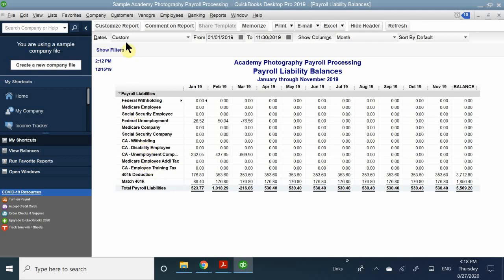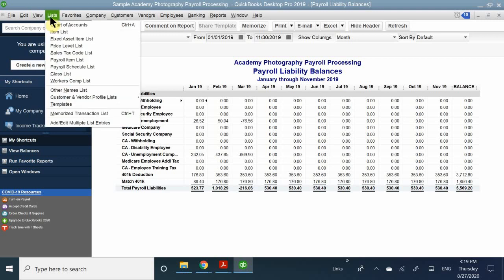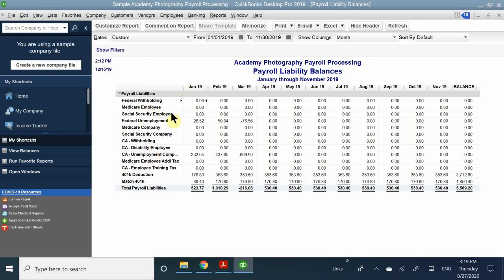Liabilities. Okay, more specifically, is there a specific list that you can put them in? Okay, let me revise this. Go to lists, and then go to items list. Now remember, oh no, wait a minute, payroll item list. So there you go. There's your answer right there. Payroll item list. And as you can see, each item is listed out with their balances, right?